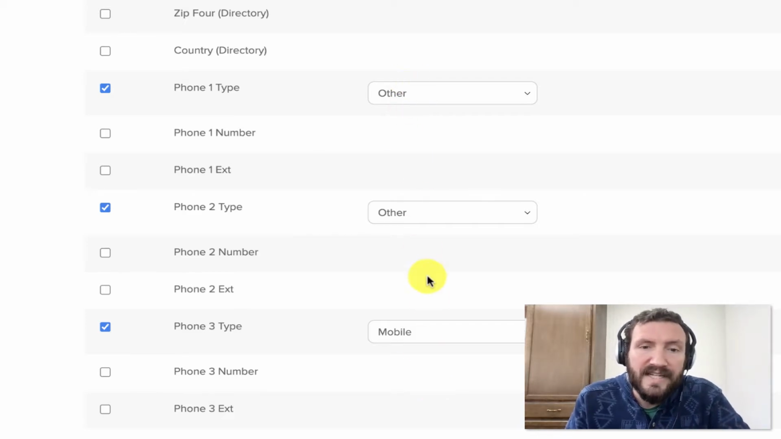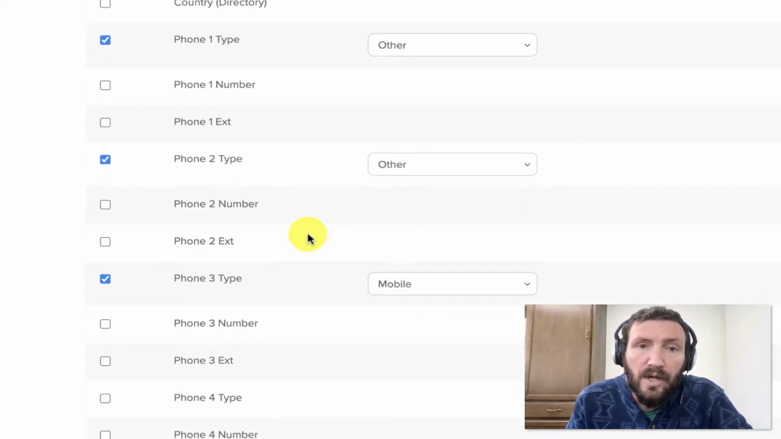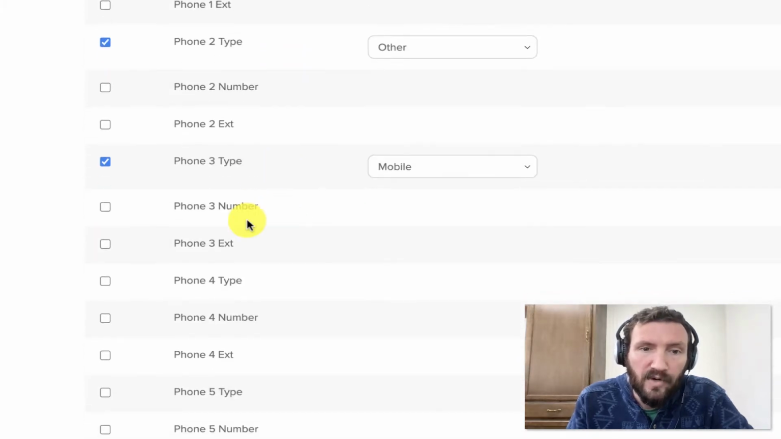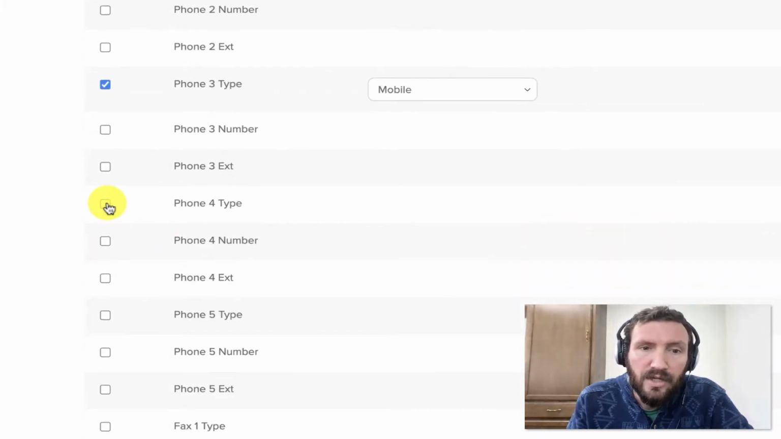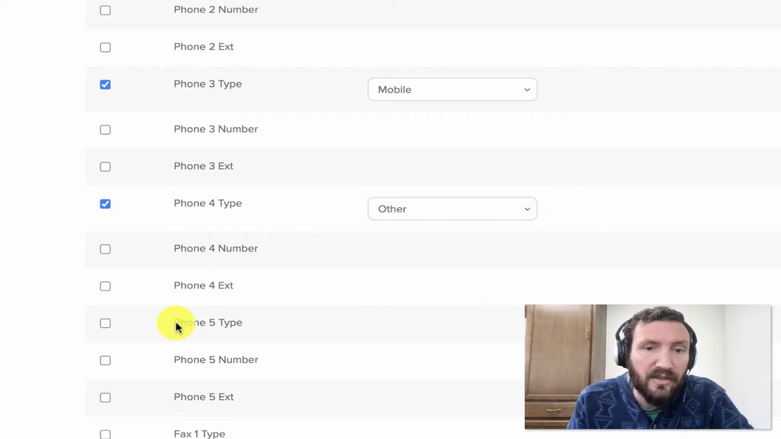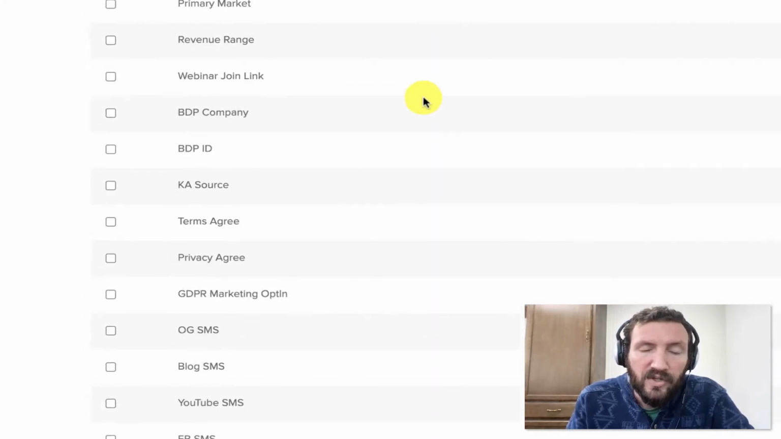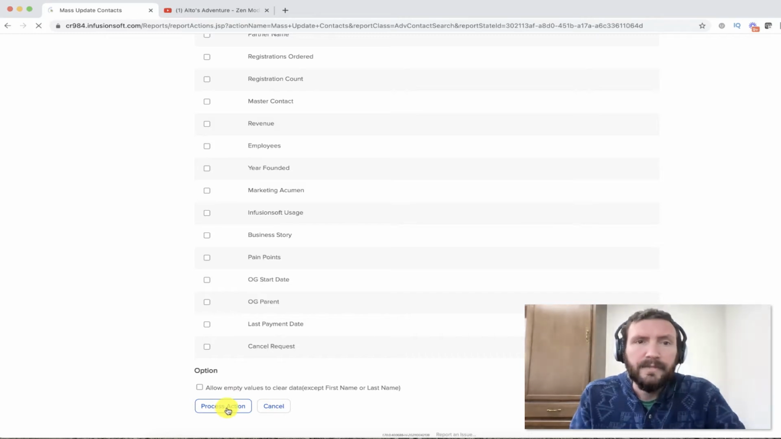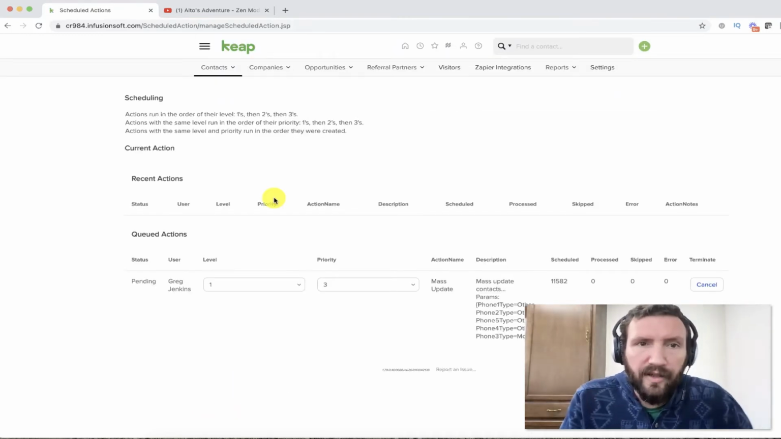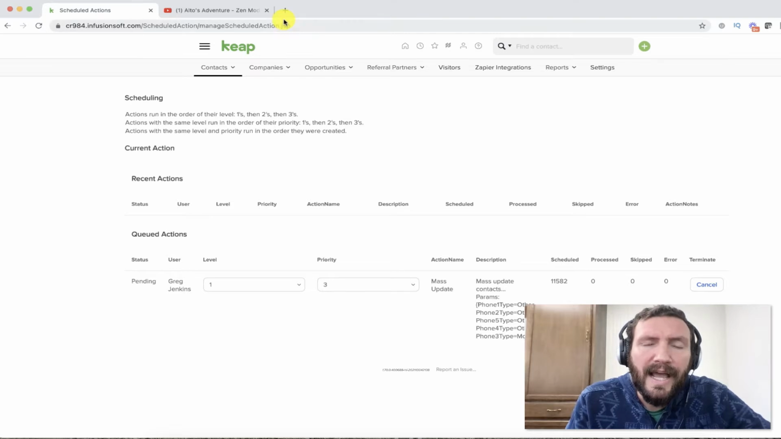And this will be the designation that controls which of these numbers we are sending the text message to. So that'll be not phone number 1, not phone number 2, but yes, phone number 3. And then I'm not planning to use 4 or 5, but I will set those to other as well, just so that we are clear that we're only text messaging the mobile number here, which will be what is in phone field 3. And then I actually have a plan for how to move that data over.